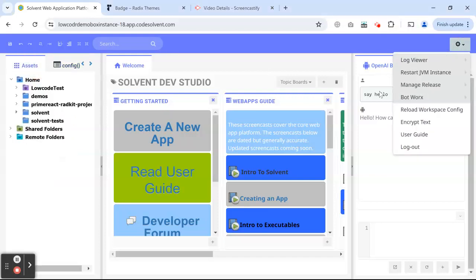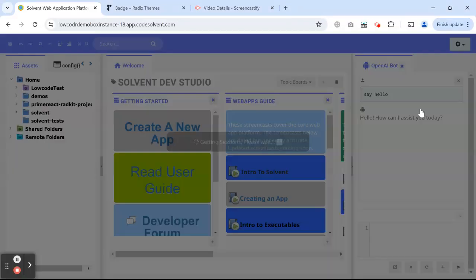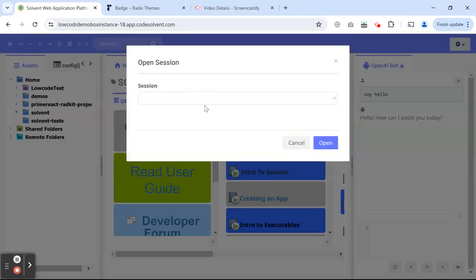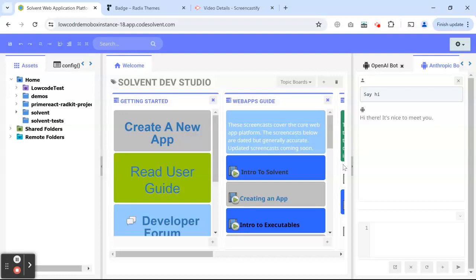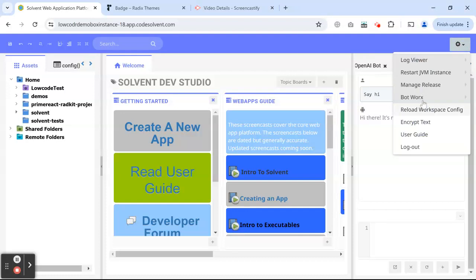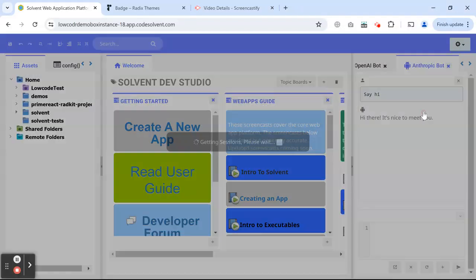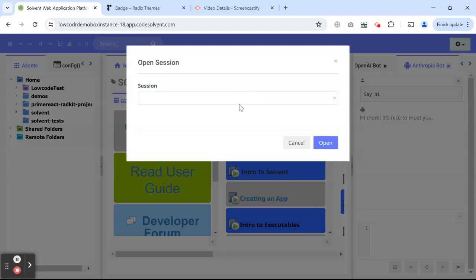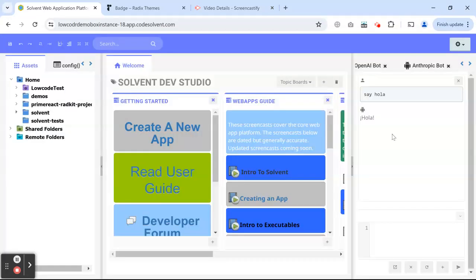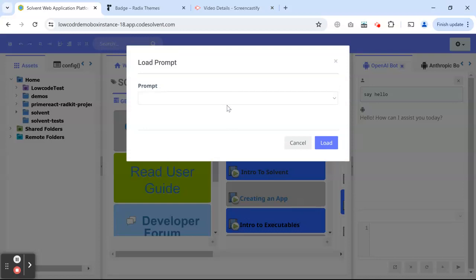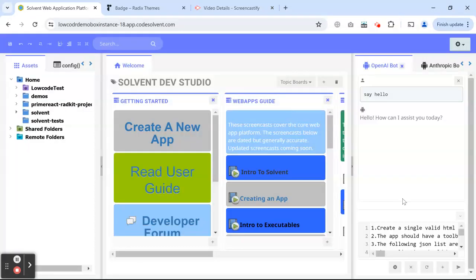I'm going to open up all three of the sessions that we previously created. That's the Anthropic one. Let's open up Gemini. All right, so we'll start with OpenAI. I'm going to load the prompt. We'll choose React as the first app.